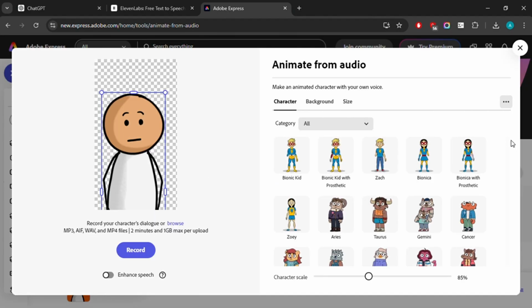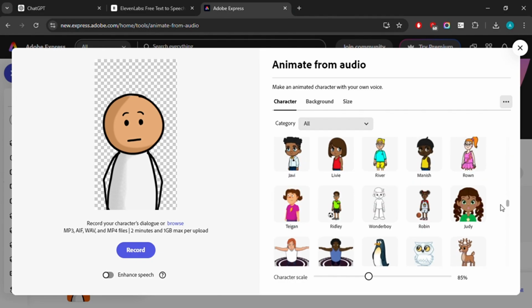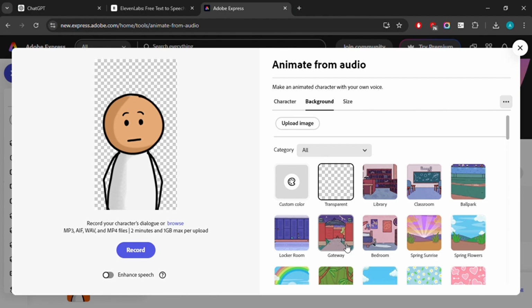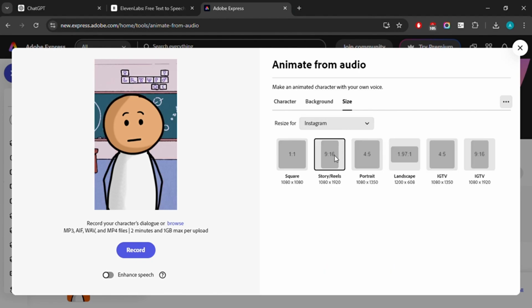You'll see a ton of characters. Click on the categories and you'll find everything from emojis to weird stuff. But today, we're going classic with the sticky. Click on him and then hit the background tab to pick a setting. Let's go with a classroom. Classic and simple. Next, select your video size. For YouTube, pick the landscape option. If you want to make TikTok-style vertical videos, select a color background that fits well.